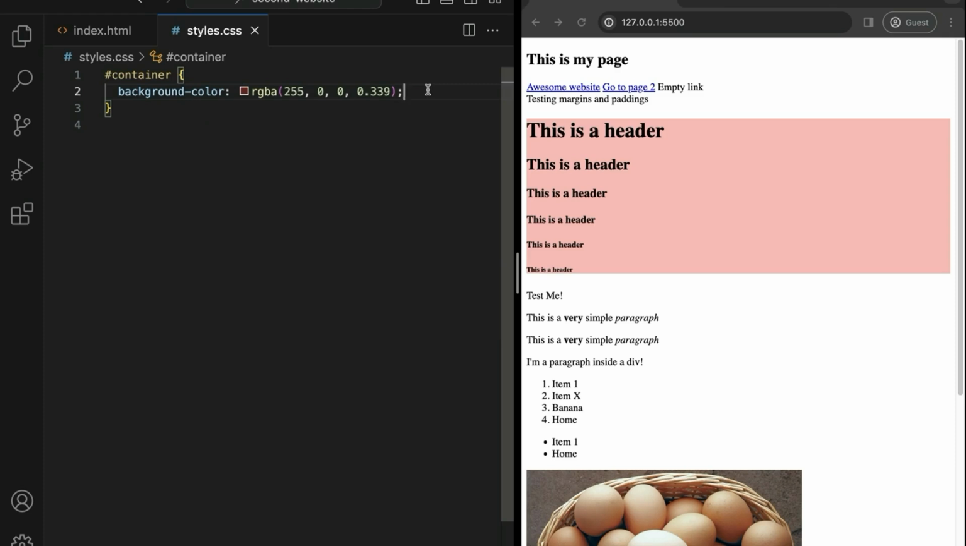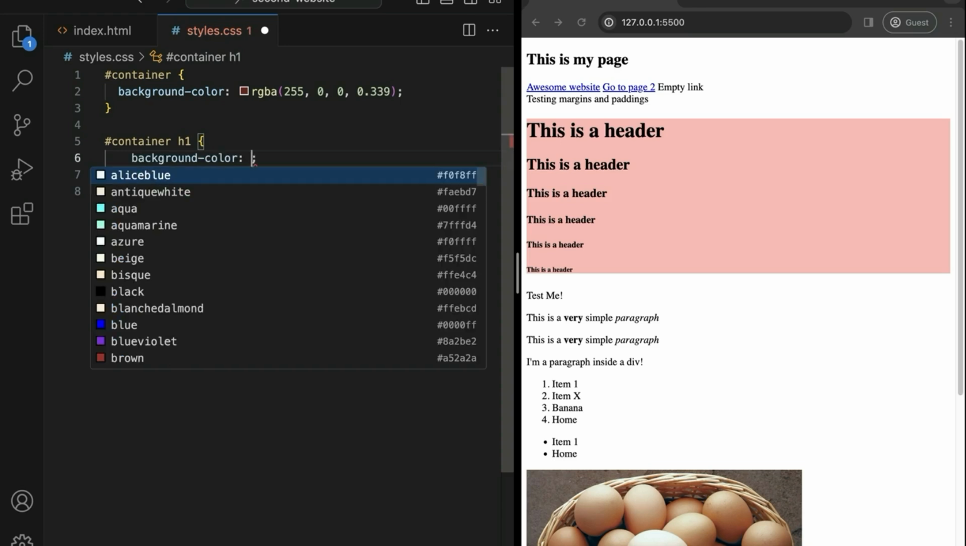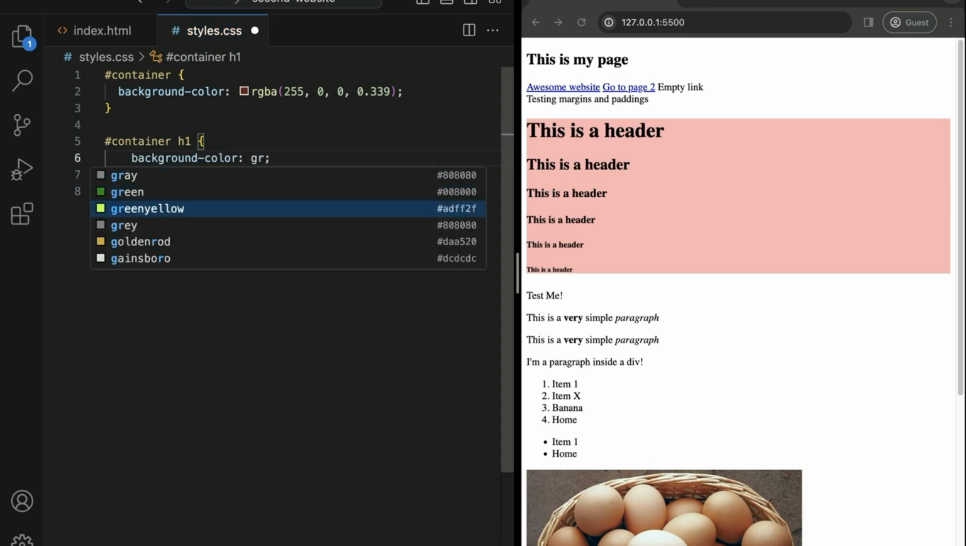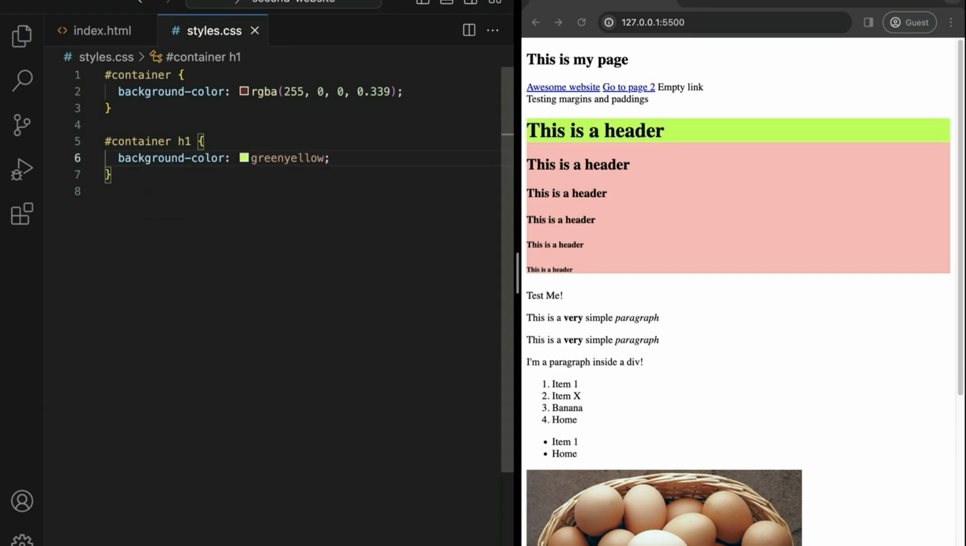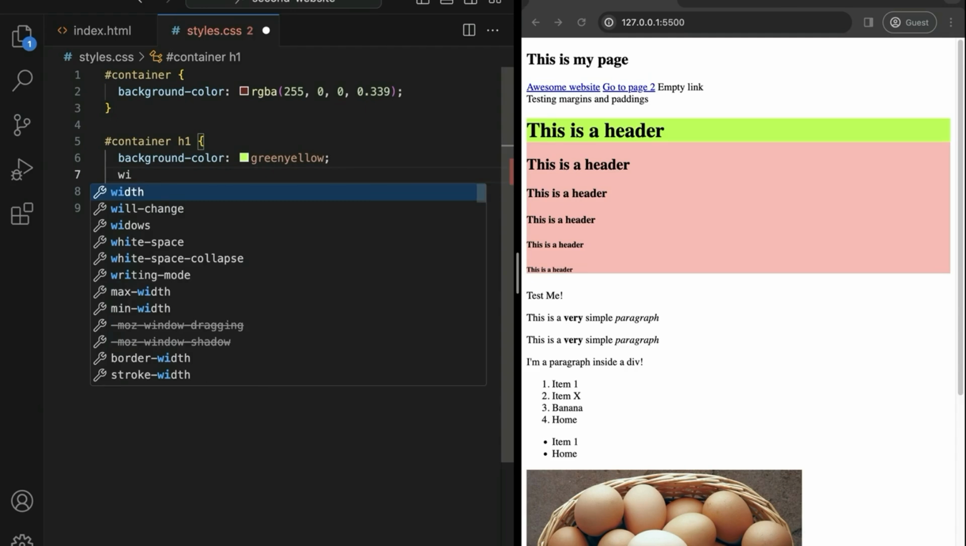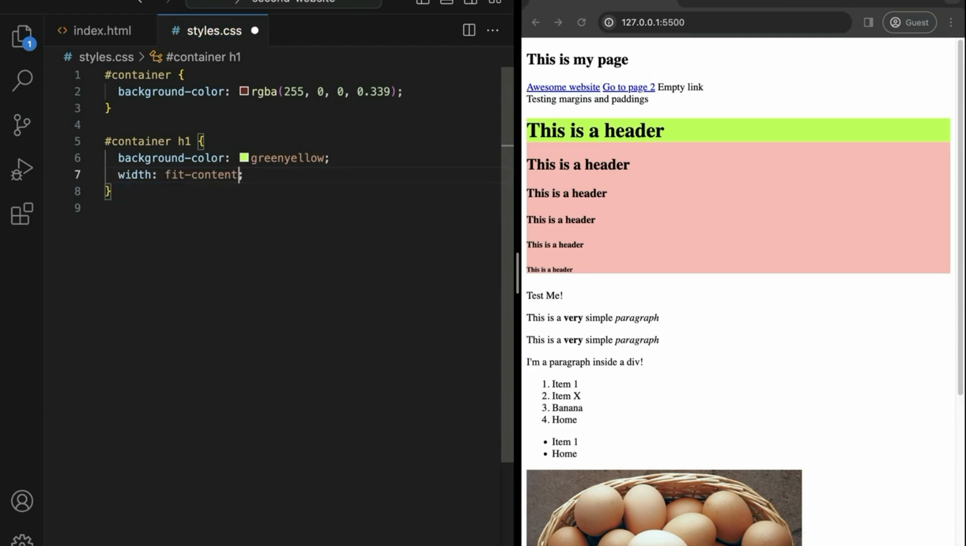Perfect. Okay, so as of now, we've been changing the position of our elements using either the margins, the paddings, and then the widths and the heights of the elements. But what if I told you there is another way? And this is by using the position property of CSS. So let's go ahead and add, again, the container, because we want to select the header one of this container element, like so. And again, just for debugging purposes, let's go ahead and add a background color of, let's say, green yellow. Okay, perfect. And let's actually make this with the size of the content. So what we can actually do is add the width property and then say fit content.